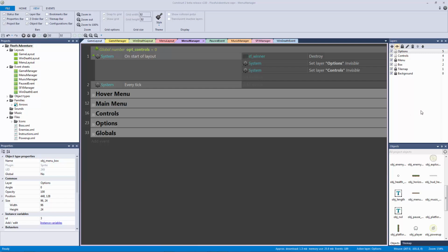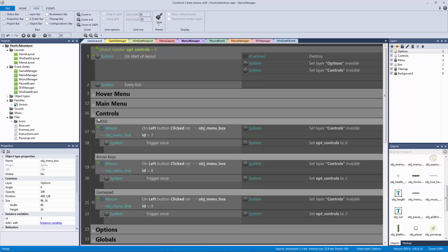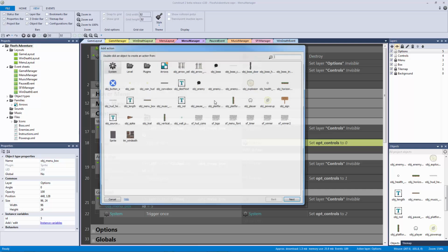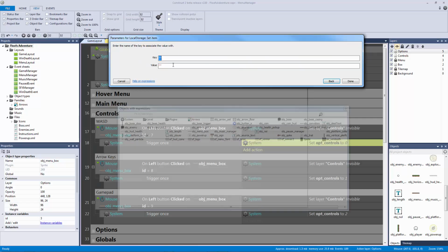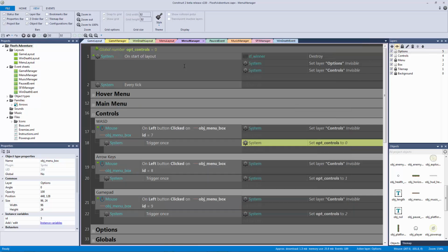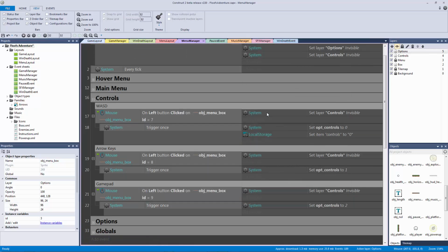To store this data locally, let's go to our controls, where we set our opt controls. We're going to be setting the item and the key. So to do this, we're going to add the action to our plugin. We're going to go to local storage, and we're just going to hit set item, and we're going to say the key is going to be controls, and for WASD, the value is 0, just like it is for opt controls. We're going to copy this and we're going to paste this over here.